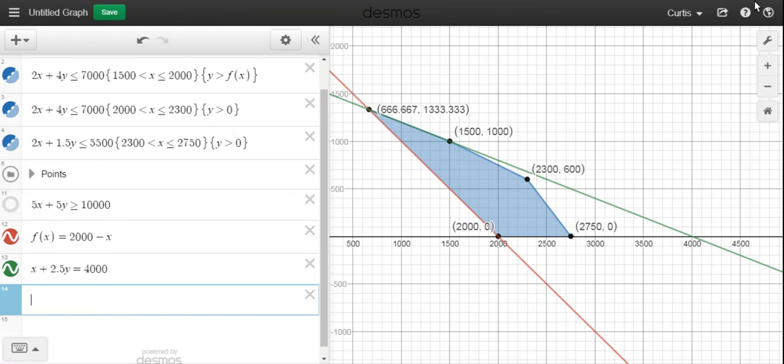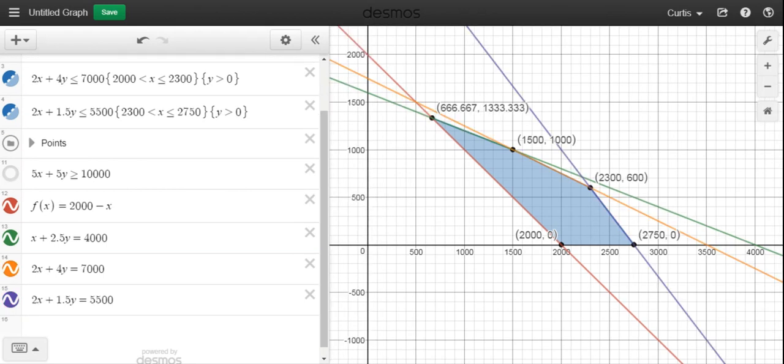I'm going to pause that while I do that so you don't have to watch. So now, again, I added all our original equations, and then you can see our feasible region and all the points that make up our feasible region. So then you have your linear programming done.